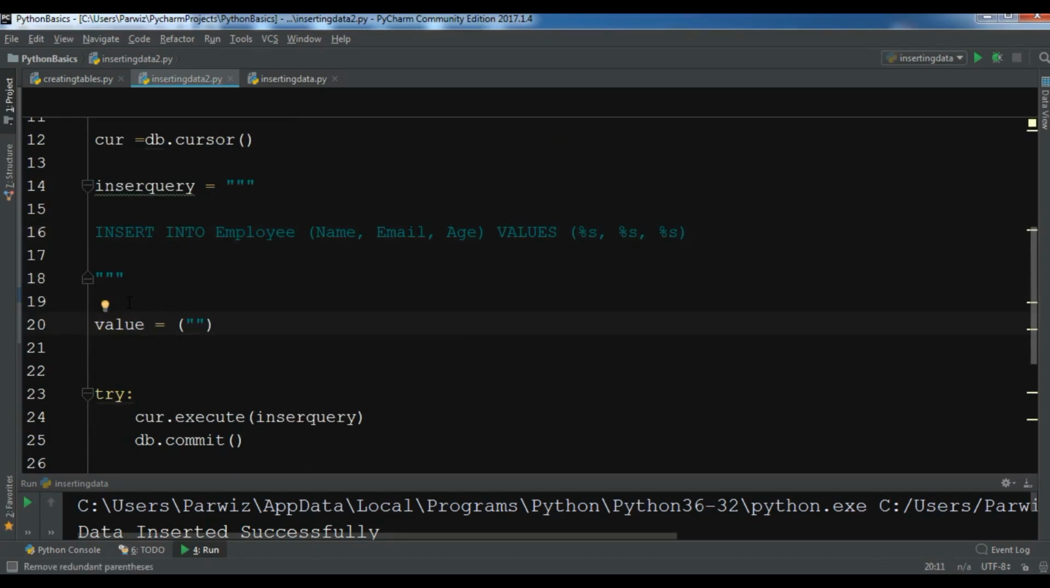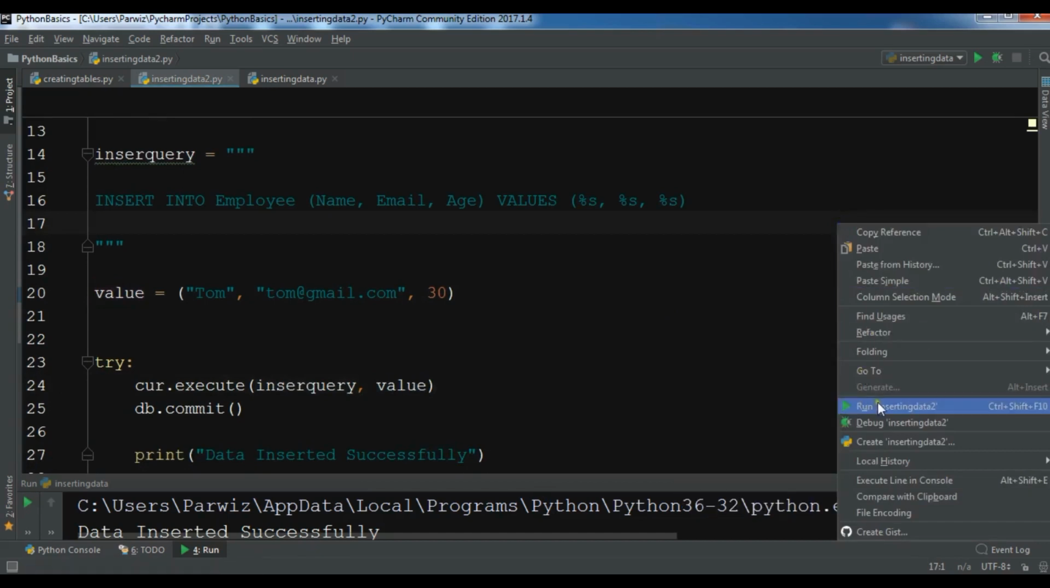So for example, I want to give Tom, tom@gmail.com, and also you can give an age, for example 30. Okay, now in the insert query you need to also add your value. Now using this method you can prevent SQL injection. Now let me run the code.